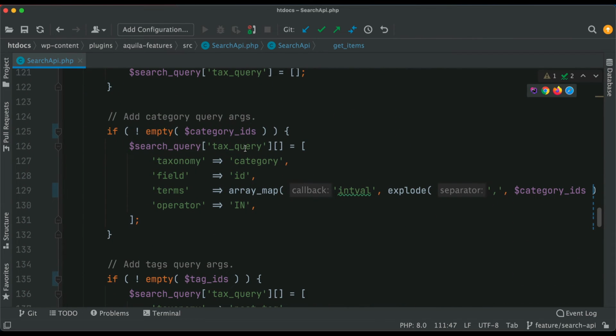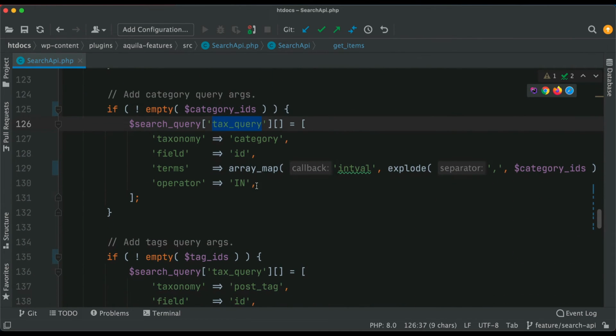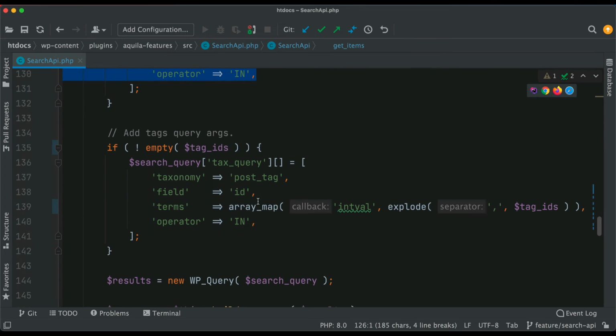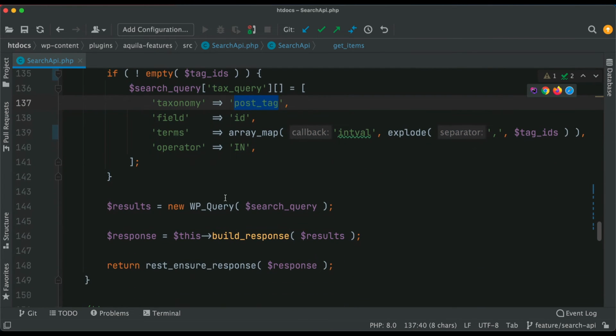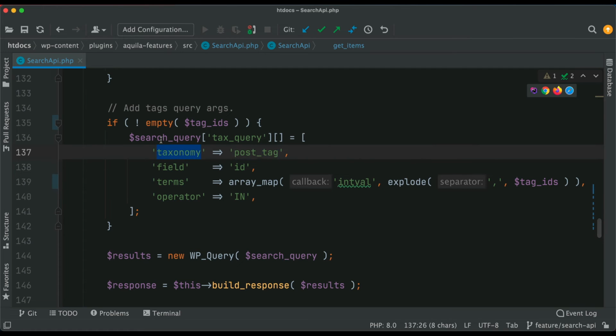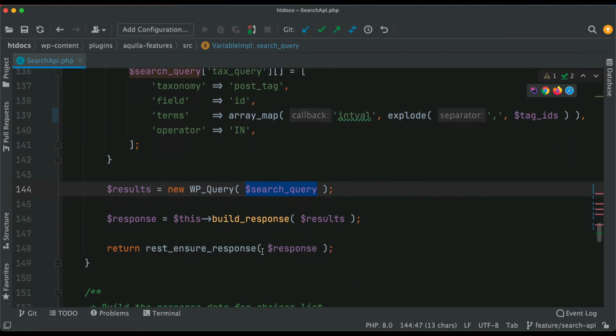So I'm doing a tags query here. All right. So you have your tags query. In case you pass any tags, then you can do the post tag query also. And then finally, when the search query is built, we pass that to the WP query.